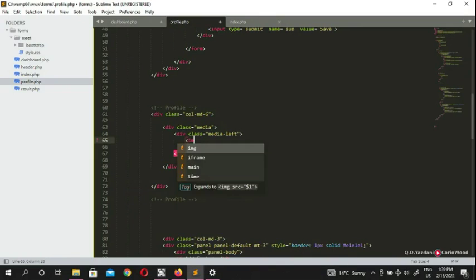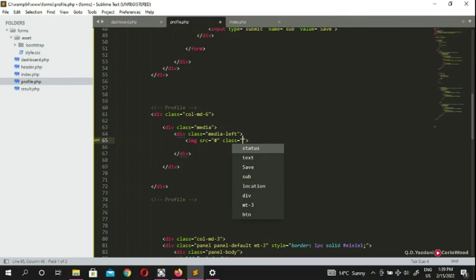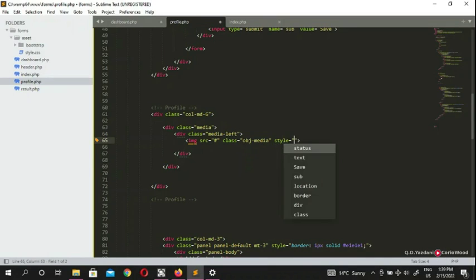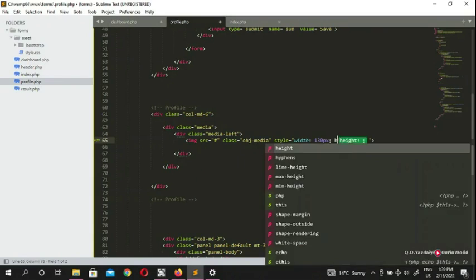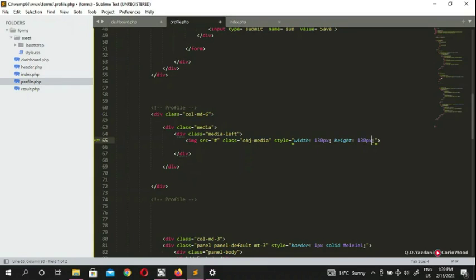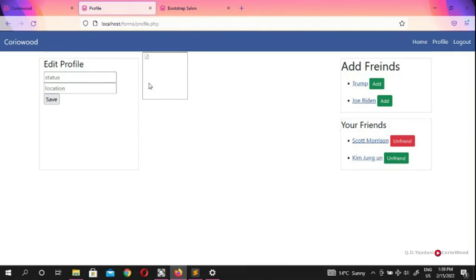We're gonna put an image, and we don't have any image at the moment, and we put a class object media, and we put a style, so we're gonna put a width of 130 px, and a height of 130 px. So you guys want to check here, and it's gonna be here.